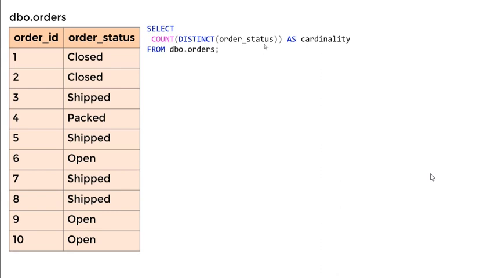Let's see. Here cardinality is 4. Order status: closed is one cardinality, shipped one cardinality, packed one cardinality, open one cardinality. Four distinct elements, four distinct values there, four unique values, right? Closed 2 times, shipped 4 times, packed 1 time, open 3 times. But overall the distinct elements we call 4, right?